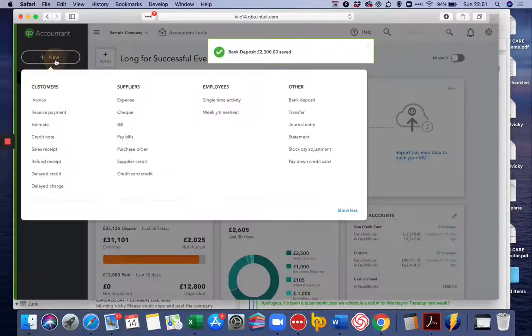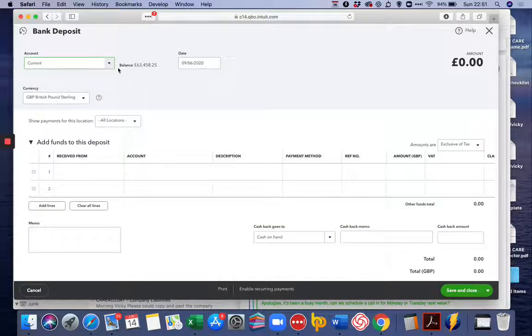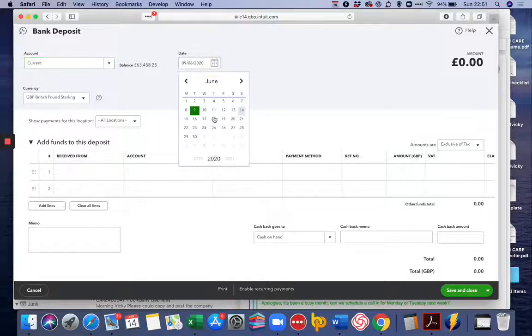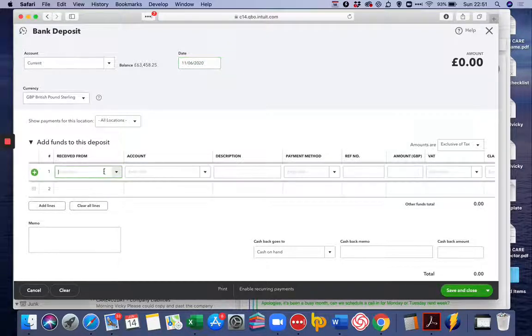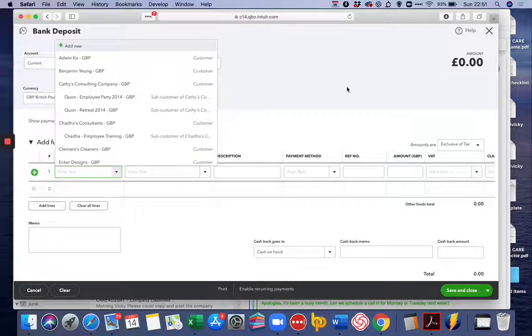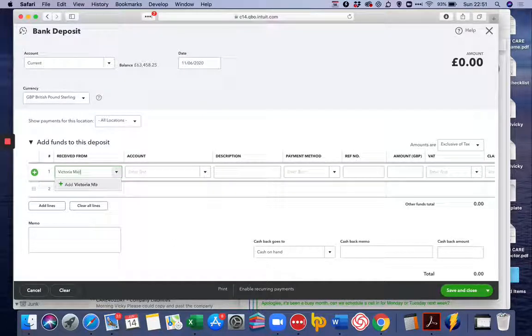Okay, so now we're going to look at depositing money that's not customer money. As you can see there, there's no more undeposited funds. And I'm going to say this time I went in back on the 11th, and I'm putting my own cash in there. So received from, I'm just going to put my name on here. Now the account on here will depend on whether you're a sole trader or a limited company. It'll either be your capital account or a director's loan account.